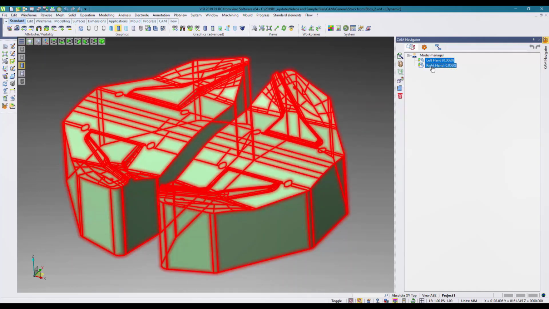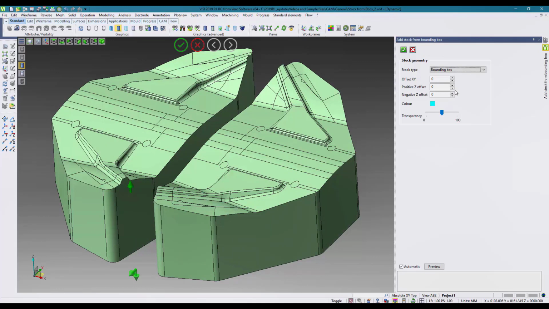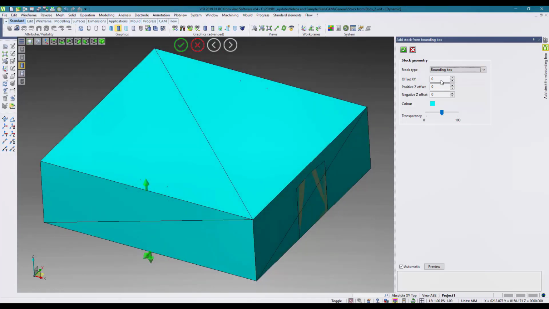So this is in 19R1, as I mentioned before. We can add by multiple selections. Notice we selected both the left and right hand, and we're adding stock by bounding box. By far, this is the faster way if we're using a bounding box, or if you want to draw your stock manually.